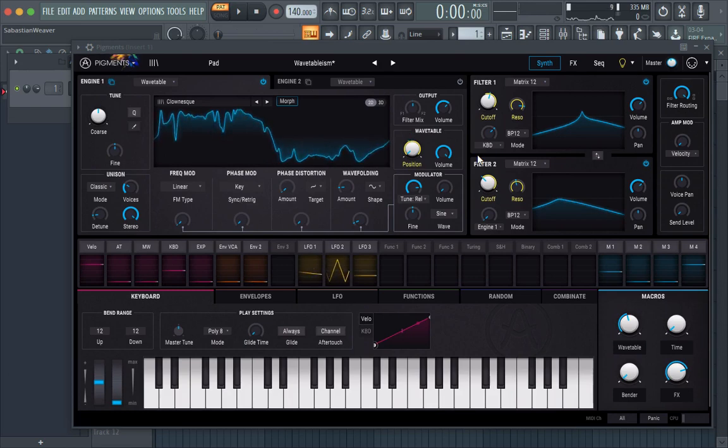So that is Pigments by Arturia. Very, very amazing synth. I hope to see more cool stuff added in updates, and I just love the sound of it.